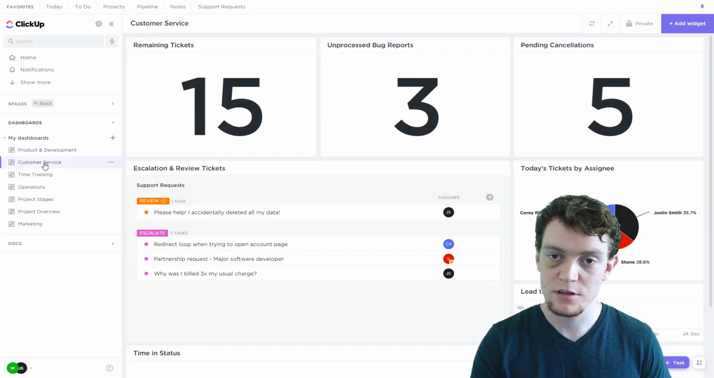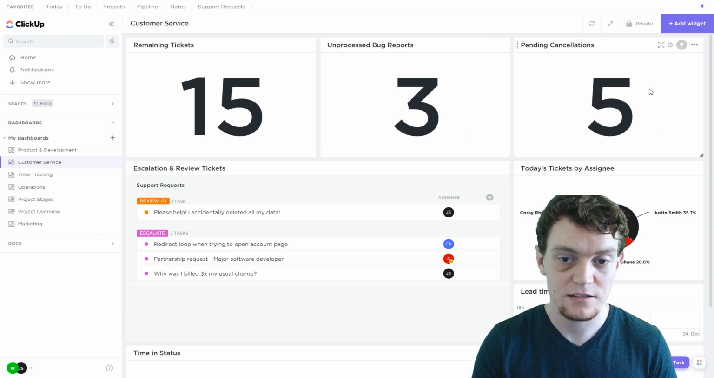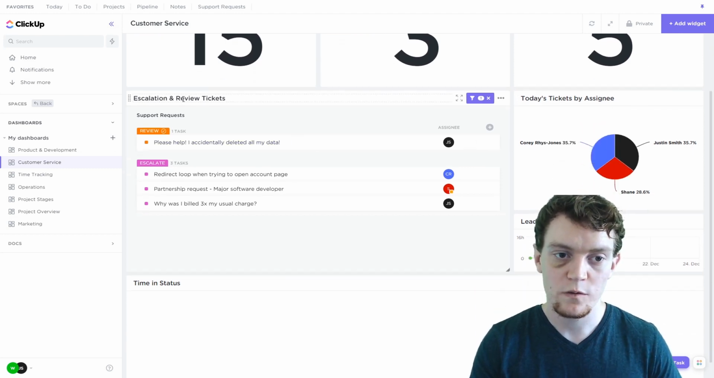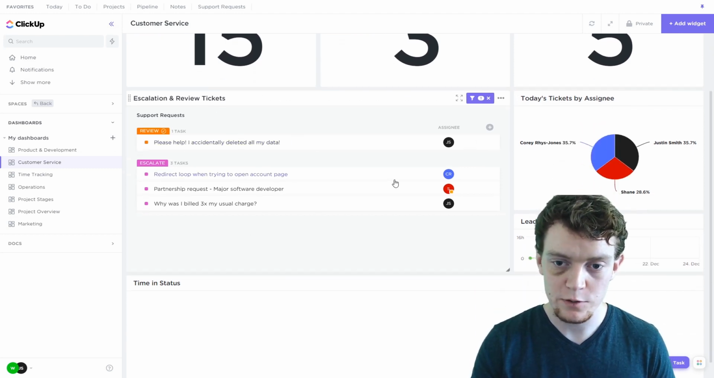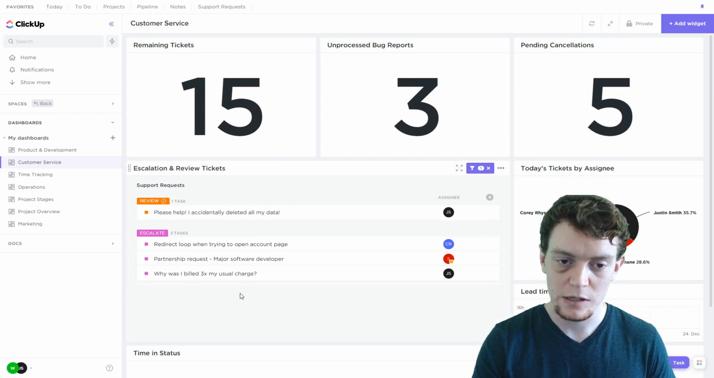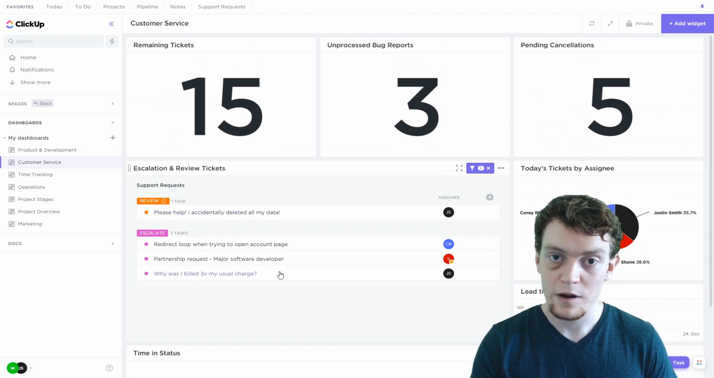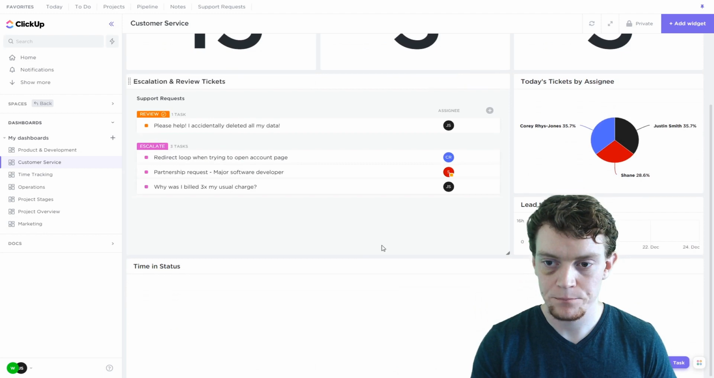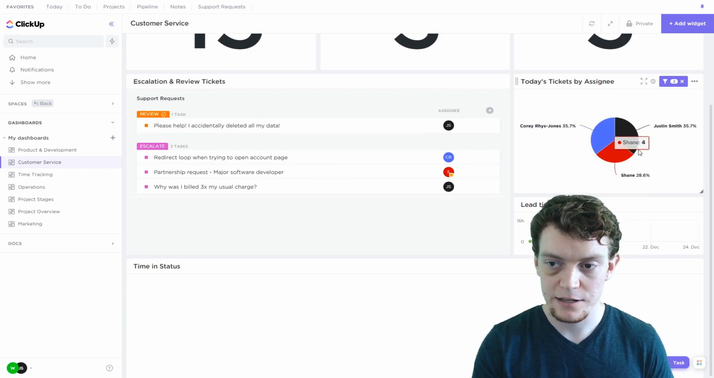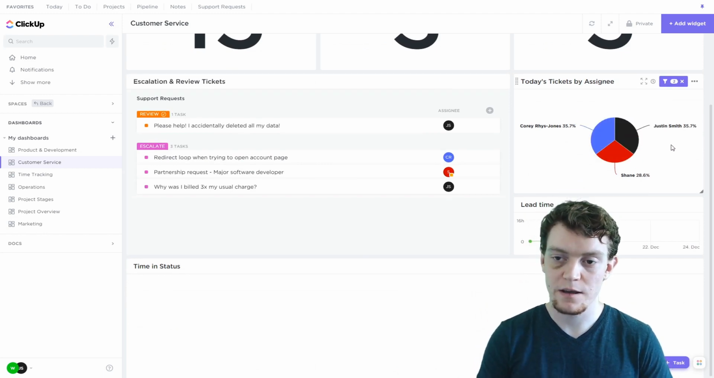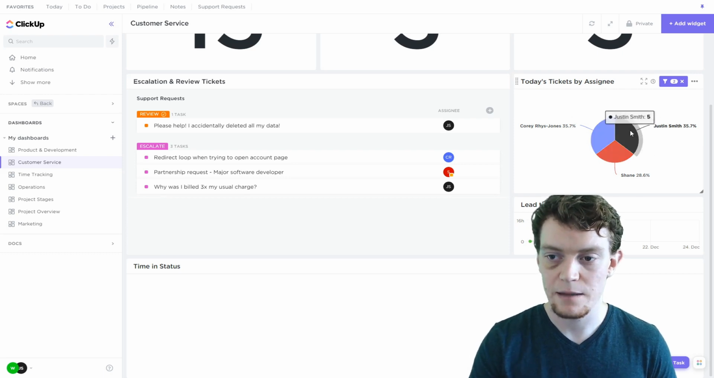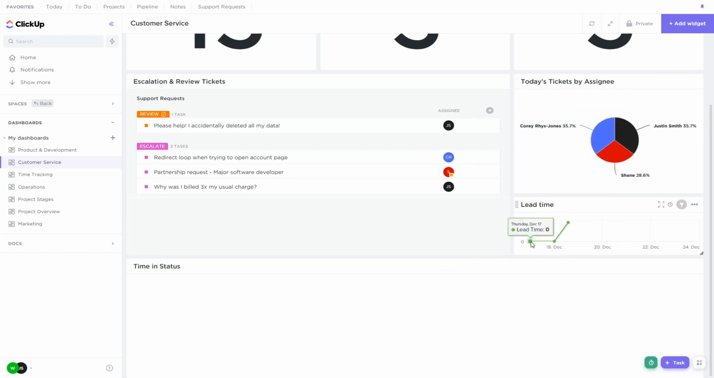Okay, next we have our customer service dashboard. Here I'm just looking at how many tickets we have remaining, bug reports remaining, and cancellations remaining. Then we've got all of our escalations and tickets that need to be reviewed. Again, really good for management to quickly see where issues might be and what they need to look at. We can see how many tickets people are getting done, so who's assigned themselves to how many tickets, and we can see the percentages. And then we've also got a little widget here for lead time, to see how quickly we are processing support requests once they come in.